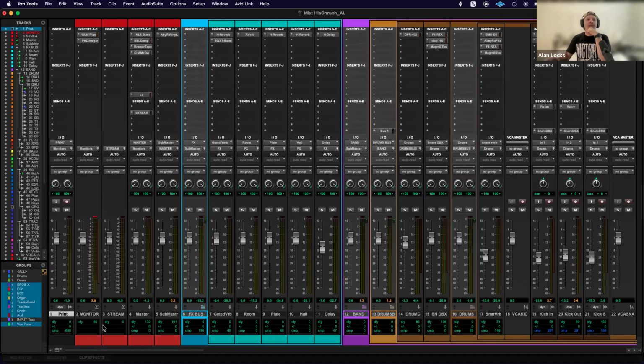Okay, so master, submaster, and then you start having the buses. We have the effects bus. Every channel is going to send, some channels are going to send reverbs to these channels here: gated reverb, room, plate, hall, delay. And they are all in one bus.